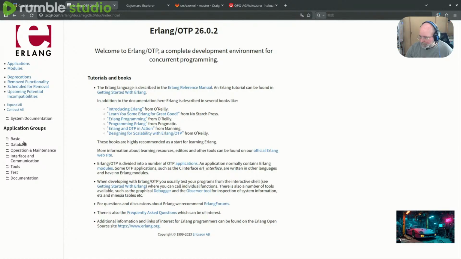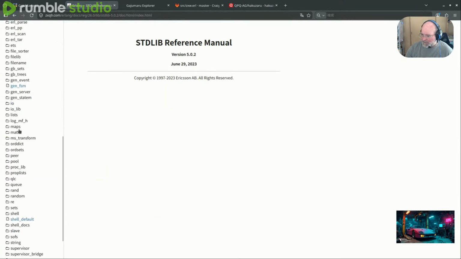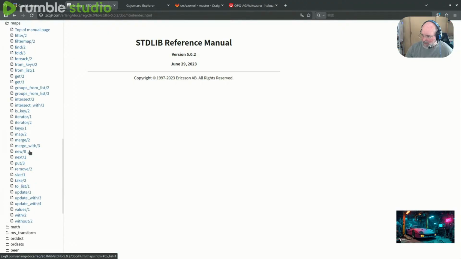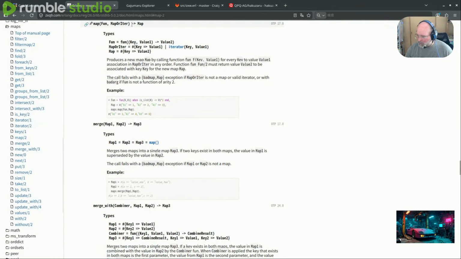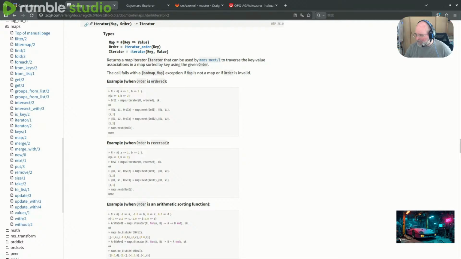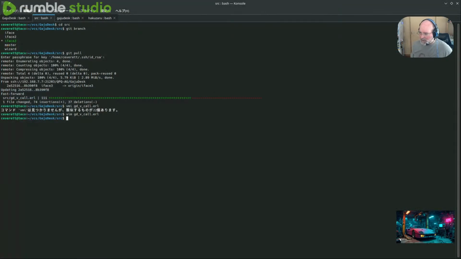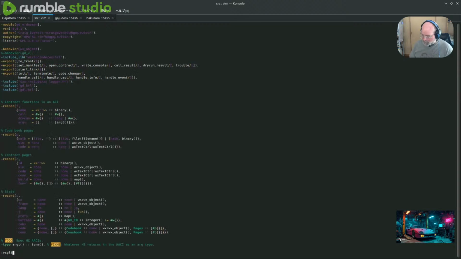Go to Basic Standard Library maps. It's been in for a while, so it was lists map. I'm sorry, not list map. Maps map. Map or iterator. And iterator can have an order to it when ordered. Reversed. I think that was the one that did it the way that he wanted. I was going to do it a dumber way. Bam. Bam.